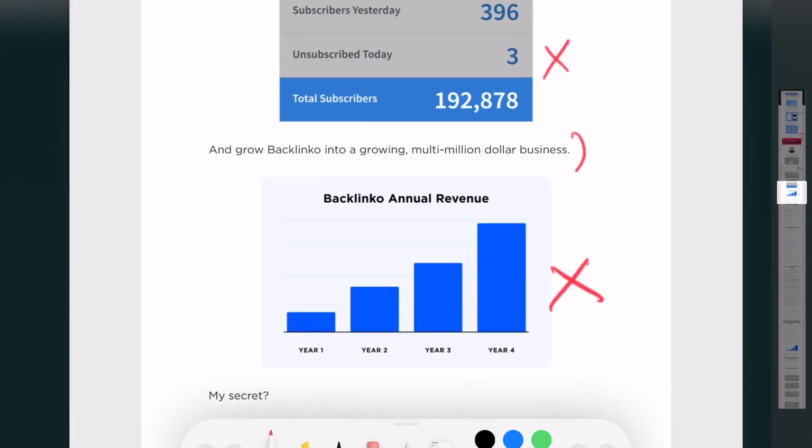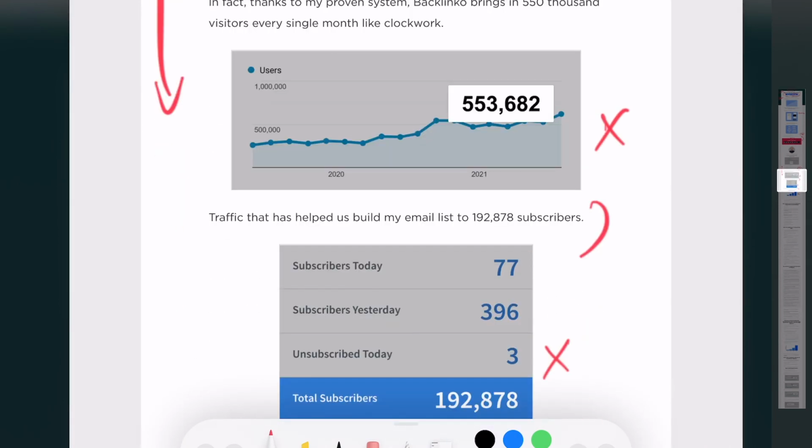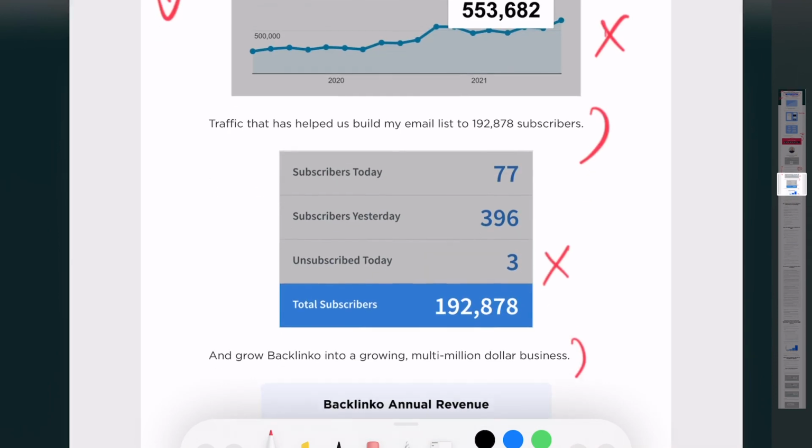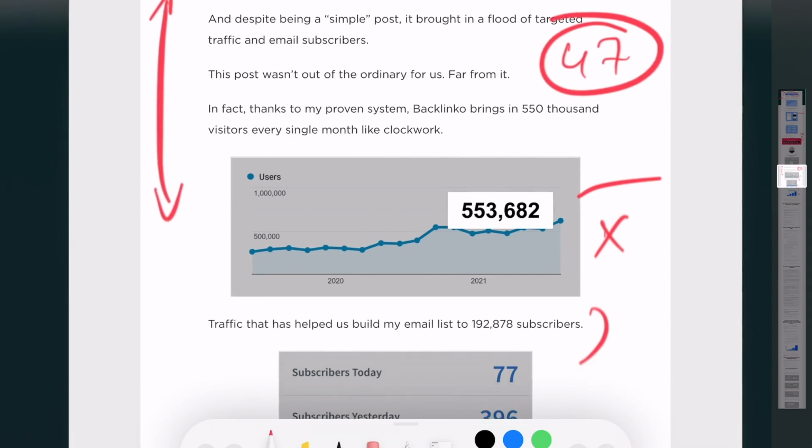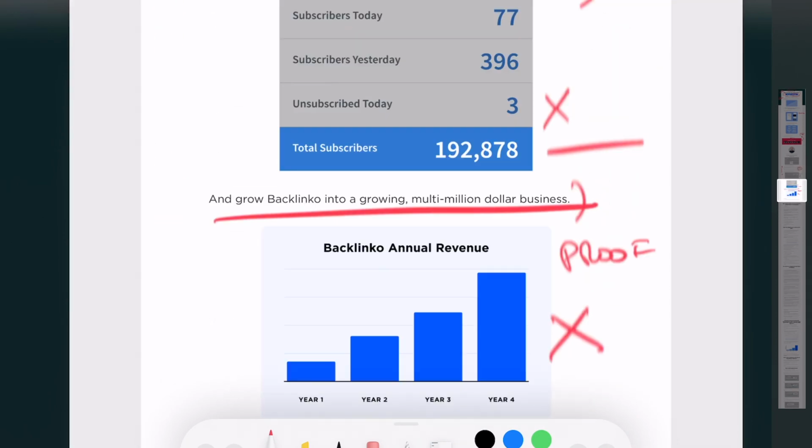And here you see the images aren't just random images. They are actually screenshots, as you can see here, from his autoresponder, from his Google Analytics account, and so forth. So he is illustrating everything he says with proof, which is also a pretty powerful copywriting technique, because anybody can say anything. But if you can back it up, if you can prove it, you're going to be way more persuasive. So let's continue here.